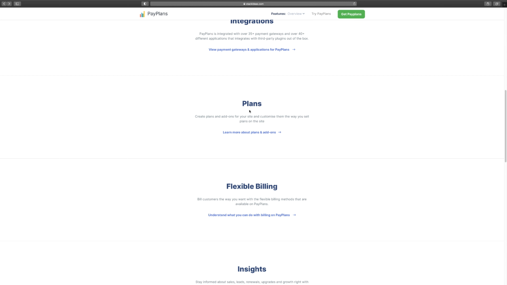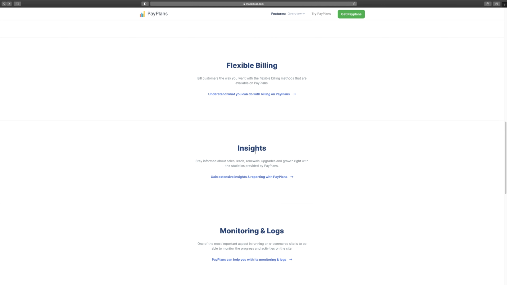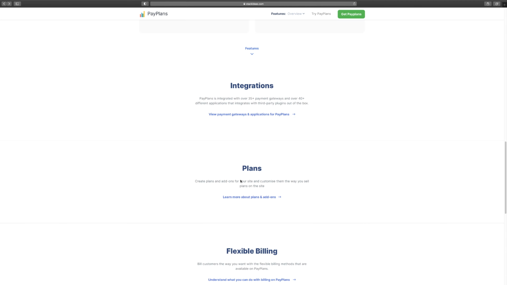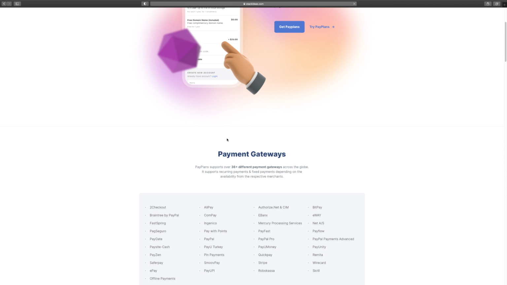So let's go here. You have different plans. You can set up different plans. It has flexible billing and it gives you great insight and also monitoring and logs. So let's take a look at the overview now. So let's go first to the integration. Integrations allow you to integrate with different payment gateways.